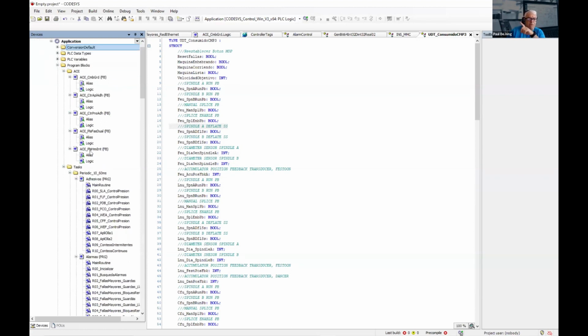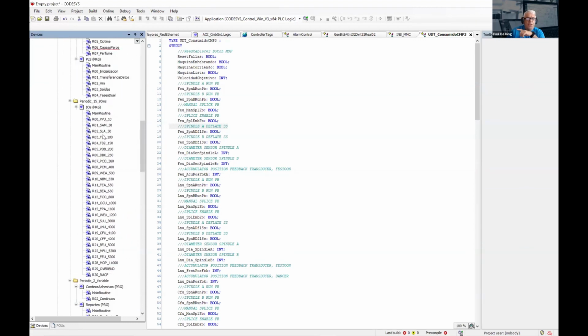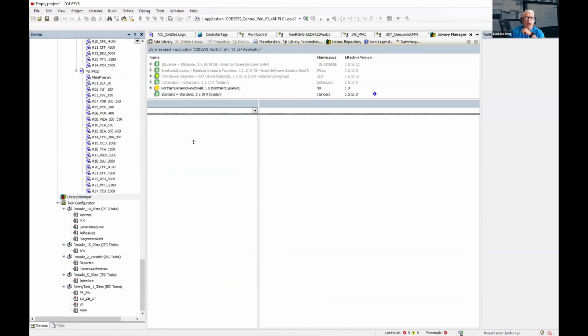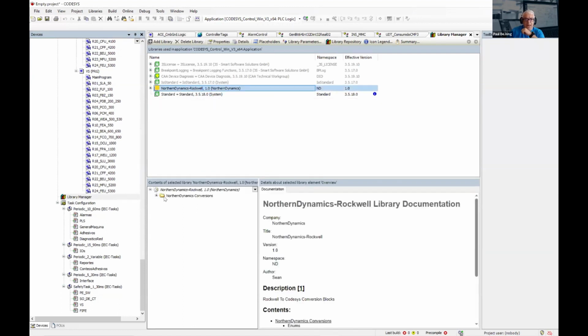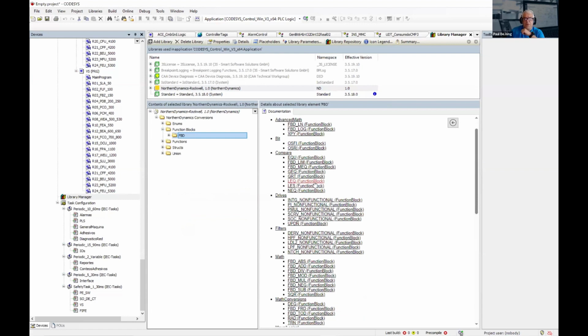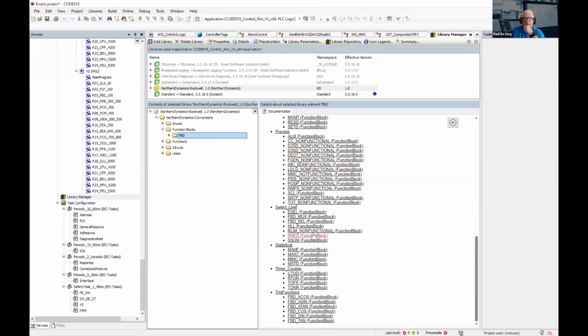Now, interestingly enough, let me scroll down and let me show you. As we're scrolling down, you can see all the routines, all the code that it's actually created. But right at the bottom here, you'll see the library manager. If I go into the library manager, you'll see that the Northern Dynamics Rockwell library has been added. And if we go in there, you can see all the function blocks that we've created. These are all custom function blocks that we use to mimic things that are inside a Rockwell project.